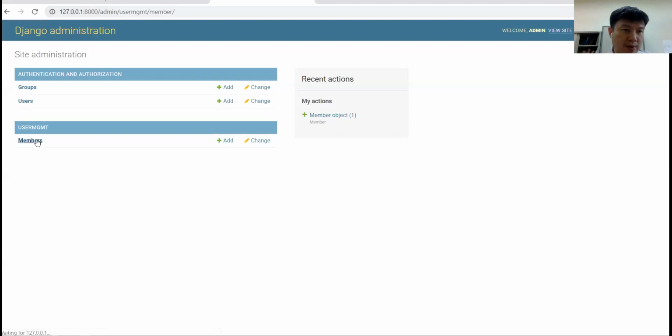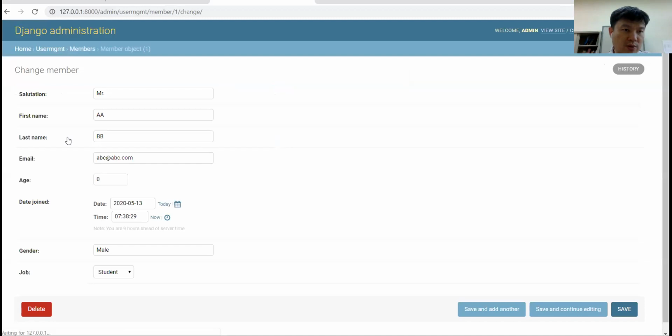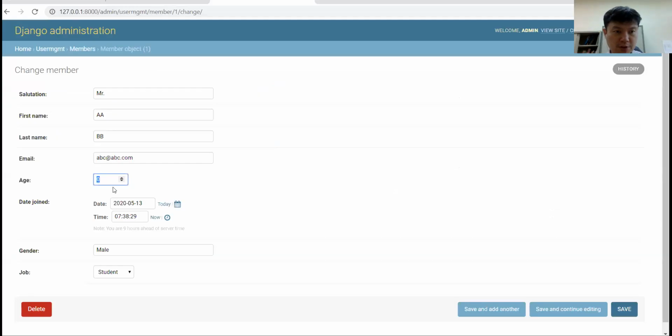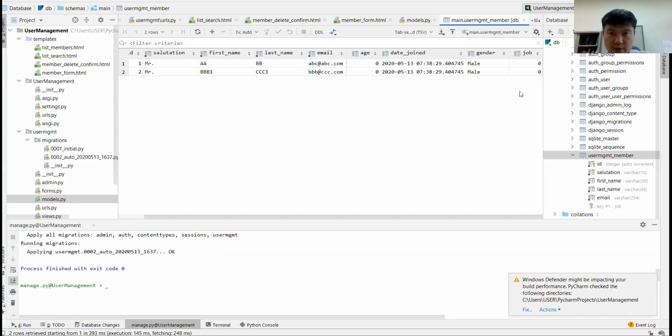So you can go to the members, and let's check members 1. The member's name is this one, the email this one, and the age. You can change it to 15 and then change the date joined, the date and time, and the gender if you want, and job. In the admin page, it automatically shows the categorical value, but in your PyCharm, it will just show the number 0, 1, 2.